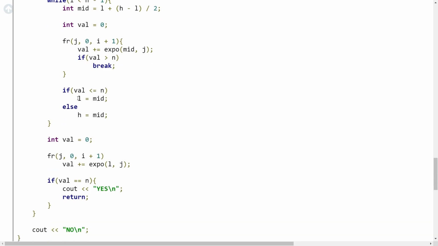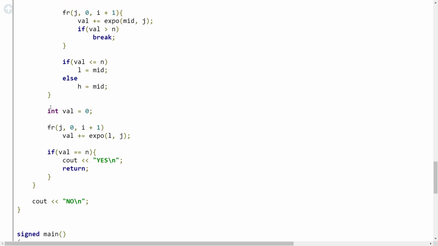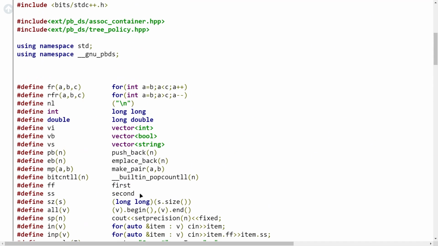Now at the end, when I have a valid value of L, I can again calculate this value, and if this value is equal to n, that means it is a valid answer. I can print yes and just return. Otherwise, if after the for loop I don't have an answer, I can just print no, right? So this was all about problem E.